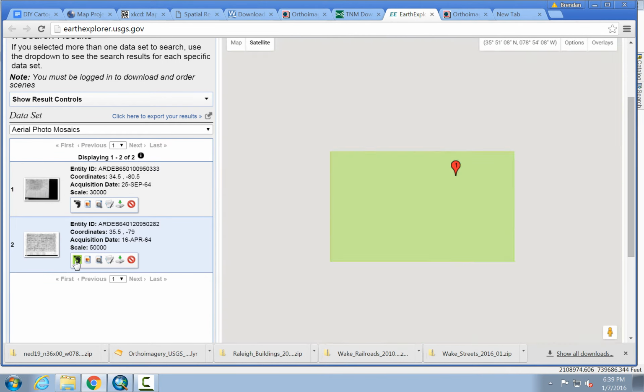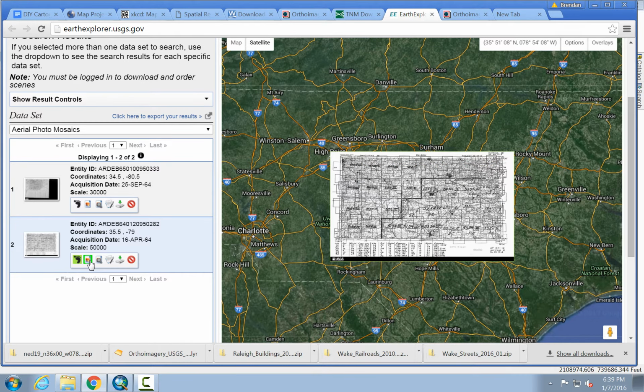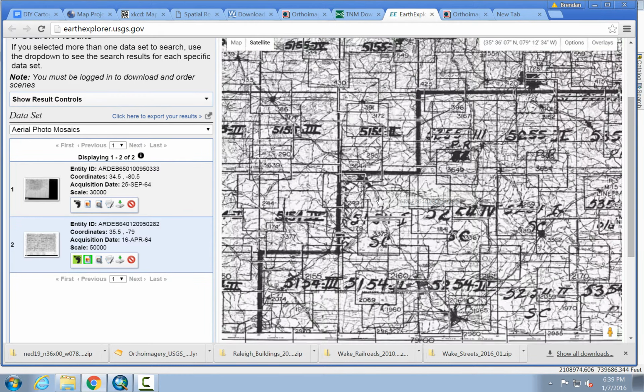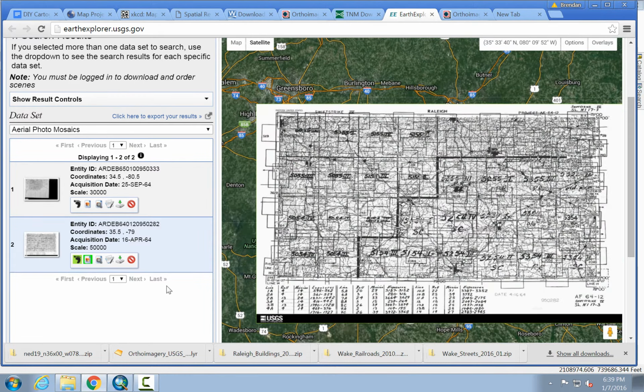You can click on the footprint to see the area it covers, a big chunk. And then you can overlay it by clicking on Browse Overlay. It's showing you a mosaic of maybe 50, 100 aerial photographs. And then there's the download options over here to download those.